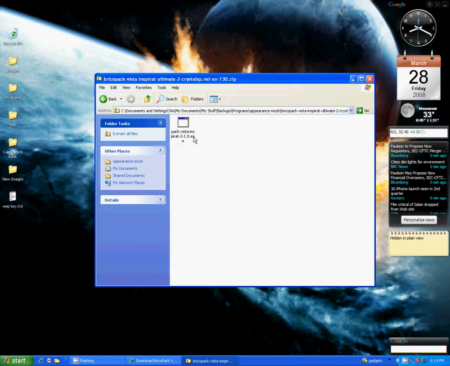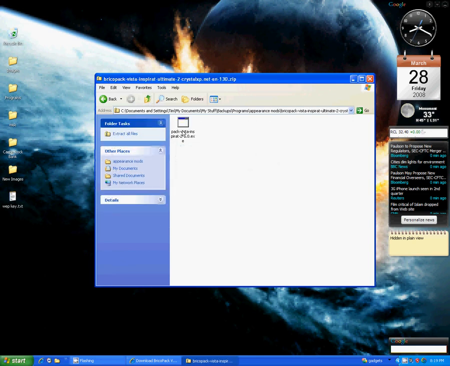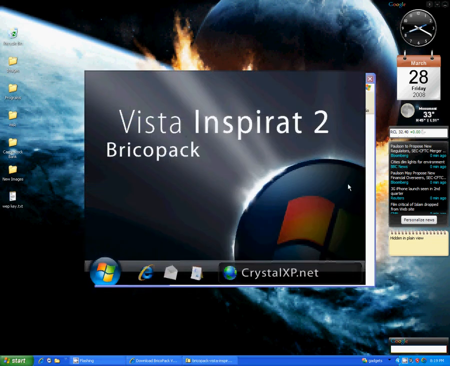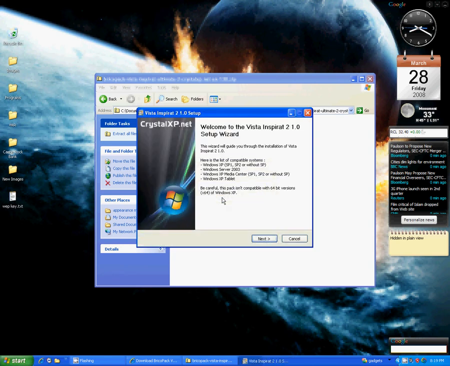Alright, so it's inside a zip file. You don't need to extract it. You can only do it if you want to. It doesn't matter. Go ahead and open that up. This is going to pop up. Alright. English. For all our English people, that would work great.